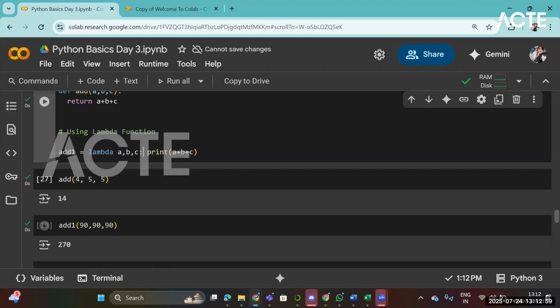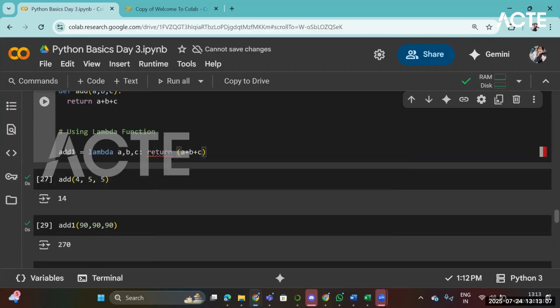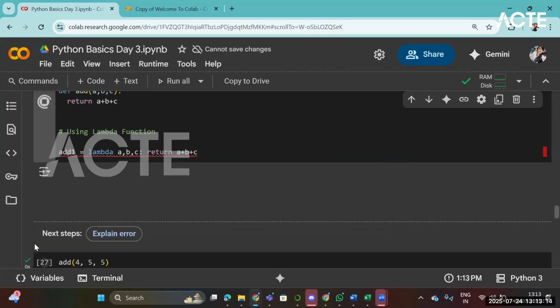Okay. Here you cannot use return. Return will not work in the lambda function. You need to use print itself. If I try to write return, it will throw me an error message. Okay. Return cannot be used in lambda function. Only we can use print function over here.